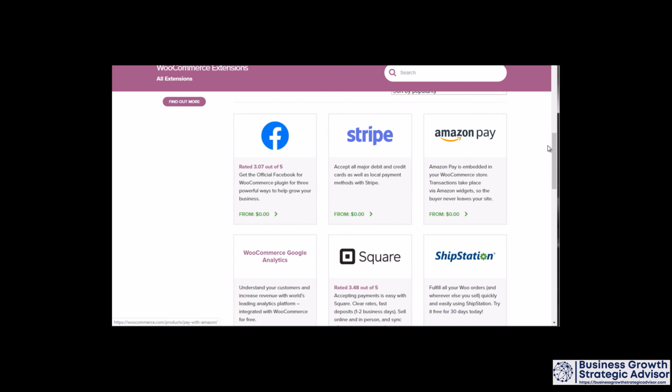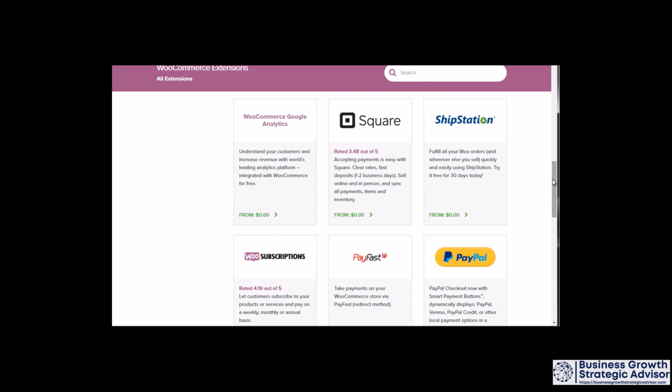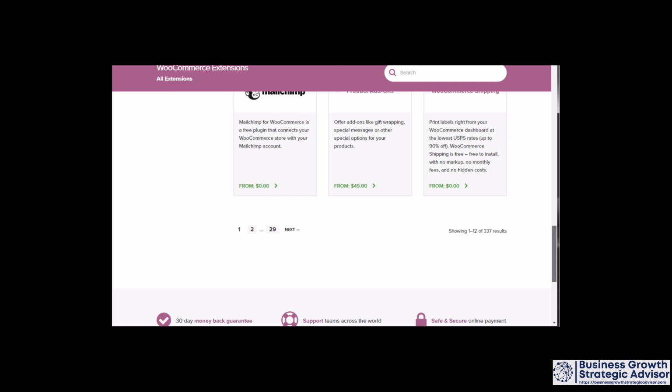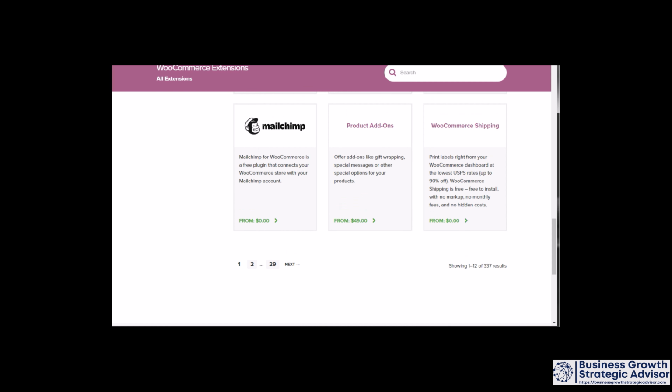Now, if we scroll down, we have things like Facebook. We've got Amazon Pay as a payment processor, Square, PayFast as different payment processors. We've got reporting like Google Analytics. We've got ShipStation, which is a type of software that allows you to ship out physical products and automate that whole process. So if you're dealing with physical products, you could do that. We have MailChimp.